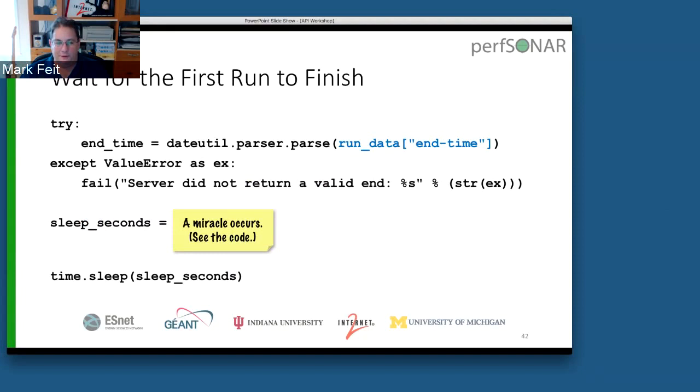Finally, we wait for the run to finish. And the way we do that is we use the dateutil to take the end time out of the run data. We figure out what time it is. We can complain if we get a value error because it's not there. I didn't paste the code in here because it makes the slide a little bit cluttered, but we figure out how many seconds we have to sleep until that time elapses, and finally we sleep that long. So by the time that sleep exits, the run of the task will have finished, but the result may not have been produced yet.